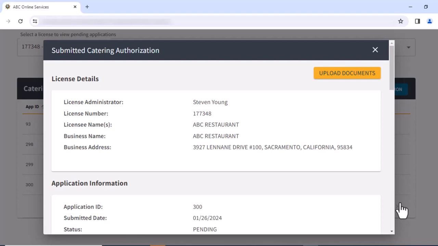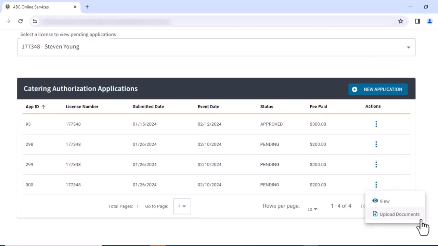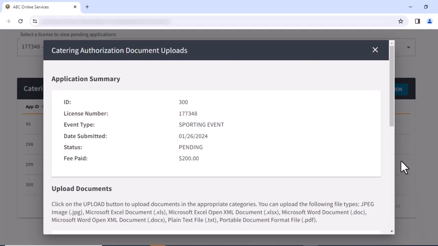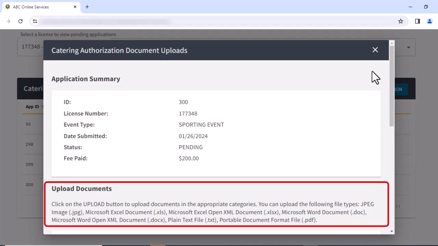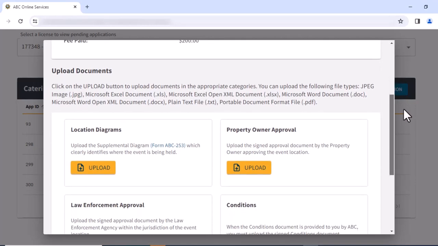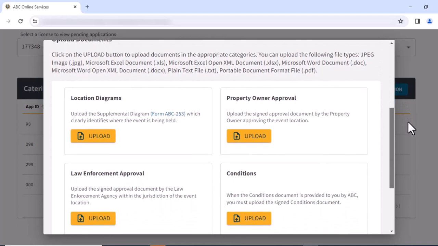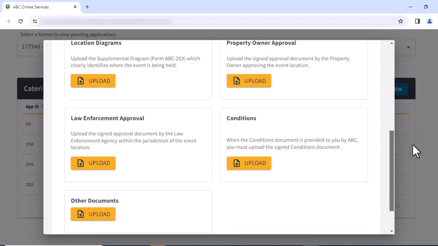If you have documents to upload, or if ABC staff requests a document, select Upload Documents from the Actions menu for your application. Documents must be smaller than 1 megabyte. Please note which file types are accepted. You can only upload documents while your application status is pending.